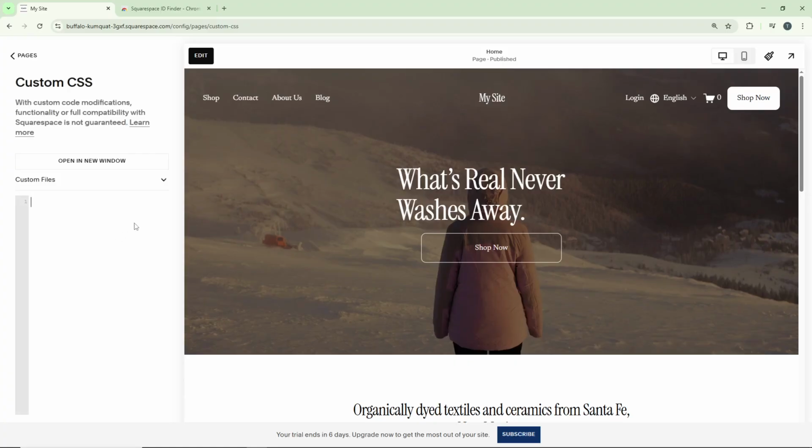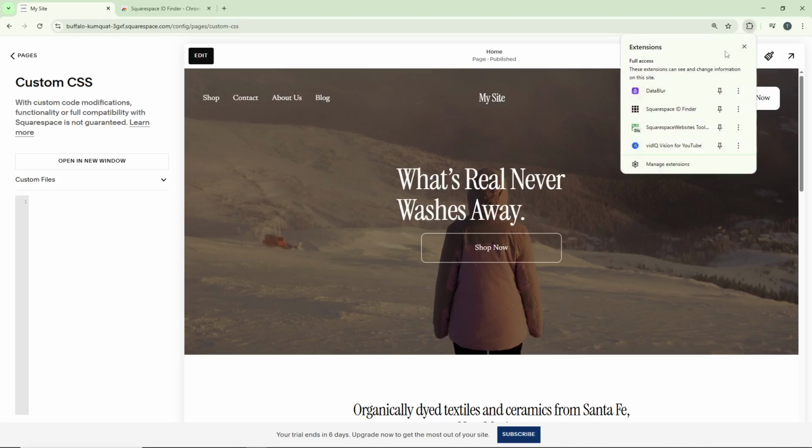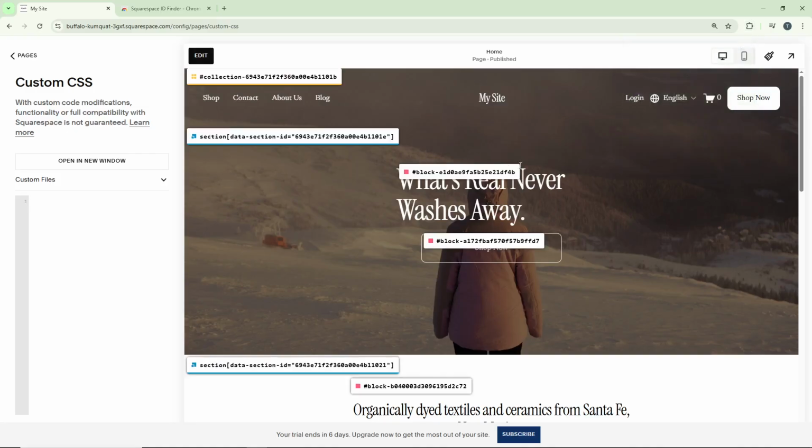With the CSS editor open, it's time to activate the Squarespace ID Finder extension. Simply click on the extension icon in your browser toolbar to turn it on. Once activated, you'll immediately notice that the extension starts displaying useful information across your page. The extension will now show you the collection ID, section IDs, and most importantly, block IDs for every element on your page. This visual overlay makes it incredibly easy to identify exactly which block you want to target without any guesswork or digging through code.